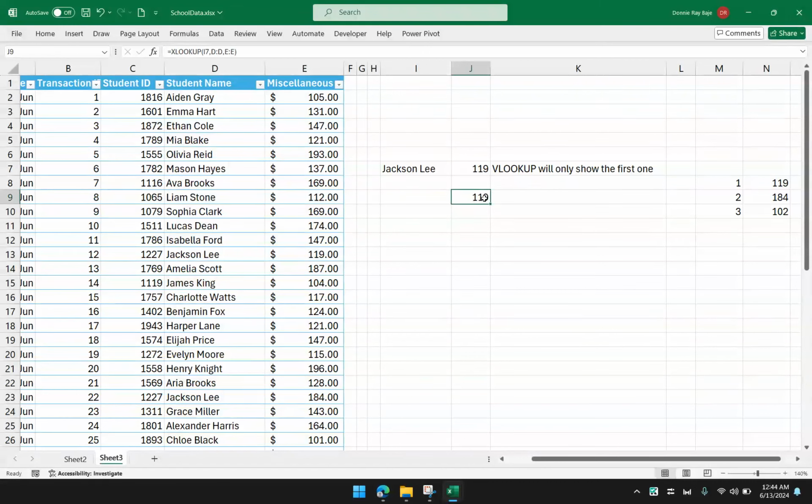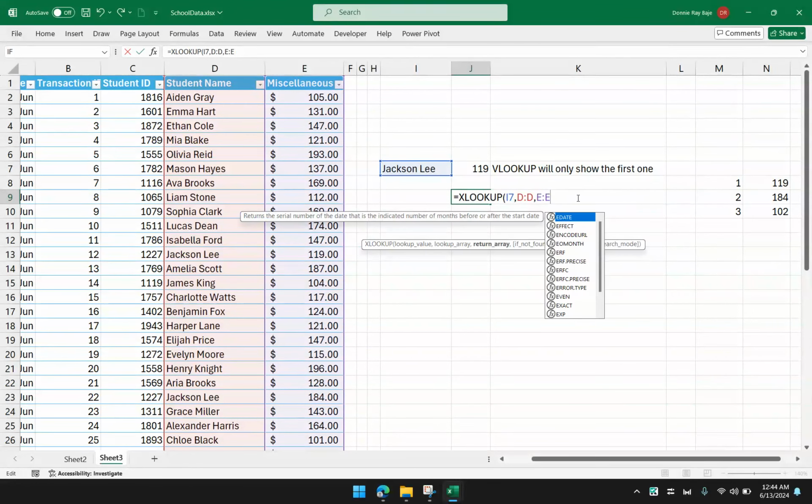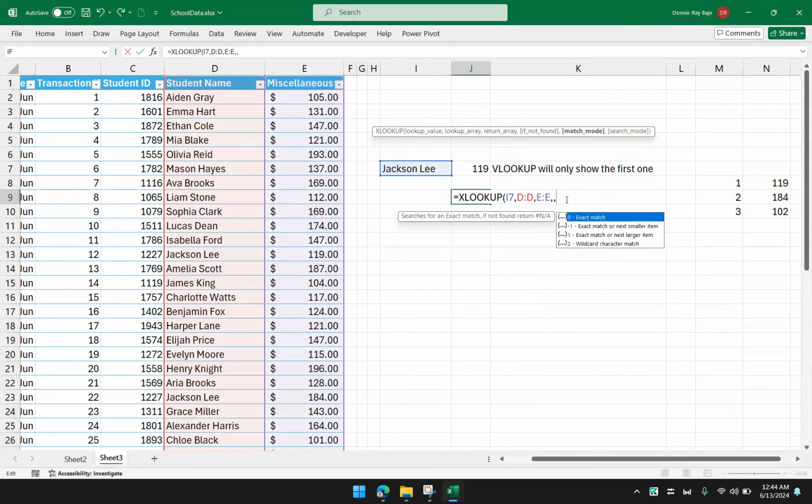Now the thing is with XLOOKUP, you actually have more parameters allowed. One of them actually has the capability to reverse this. So column E, and then comma, and then we're going to ignore this, the if not found value, so we don't need that for now. The next argument is the match mode, which allows you to determine whether it's an exact match or an approximate match. We also don't need that now. What we need is the last argument, the search mode.